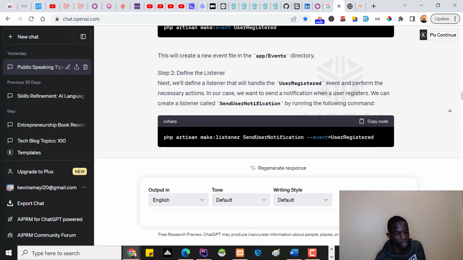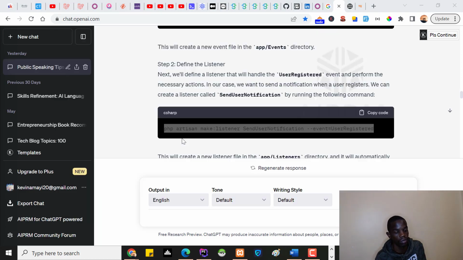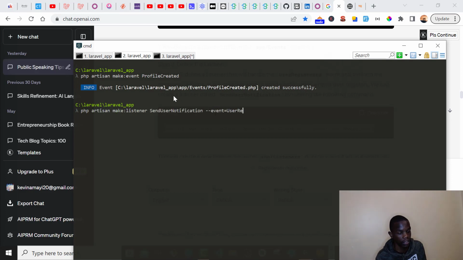The second step, it tells me to define an event listener. So I'm going to copy this code, go back to my terminal here, and paste it. I'm going to call this, of course, our event was ProfileCreated. So this will create a listener for this event that I've created here.